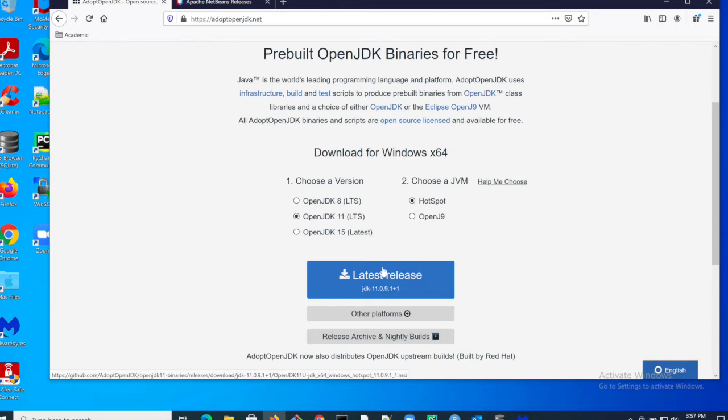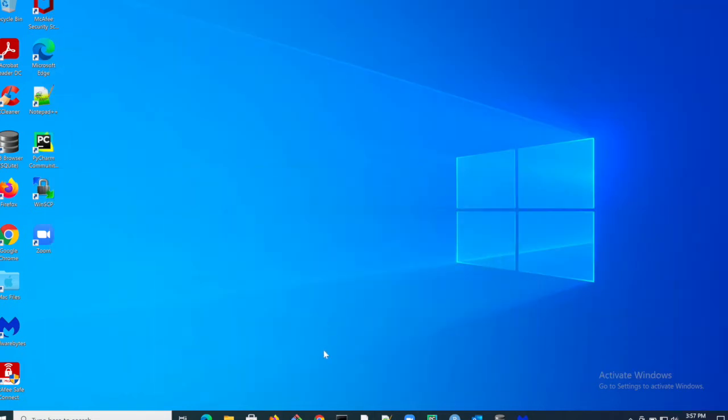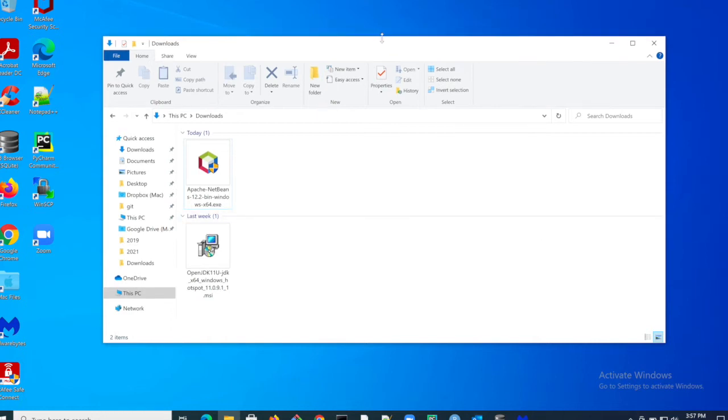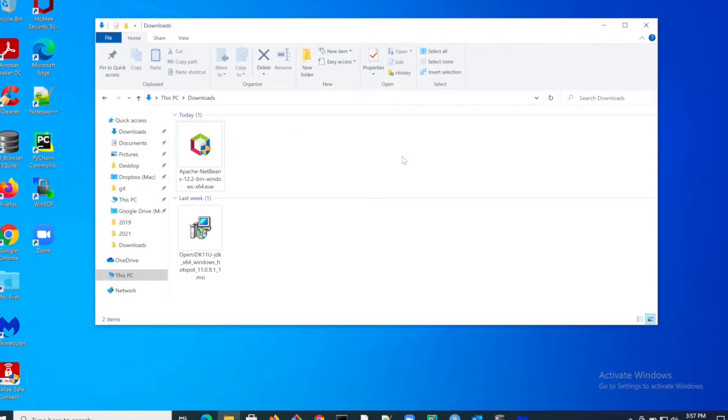Download the latest release. Click on this. And since my computer's a little bit slow, I have already pre-downloaded it. While at this point you should be downloading it. And when it's downloaded, I should point out that I'm on Windows here. If you are on a Mac or some other operating system, see the other video. I will post a link to it in the description.